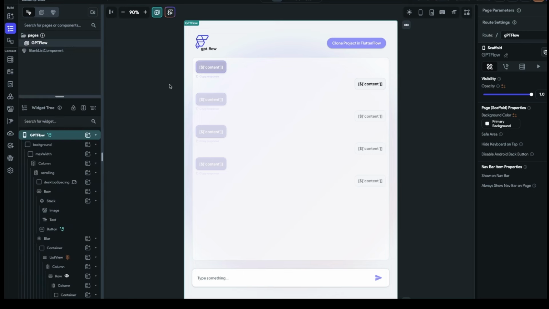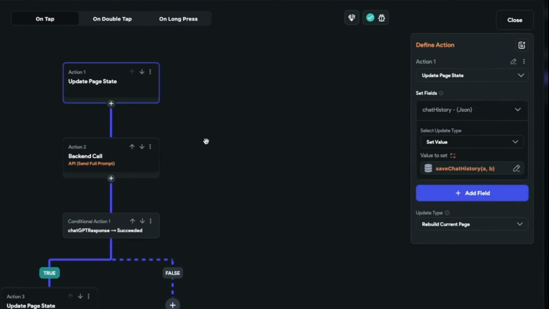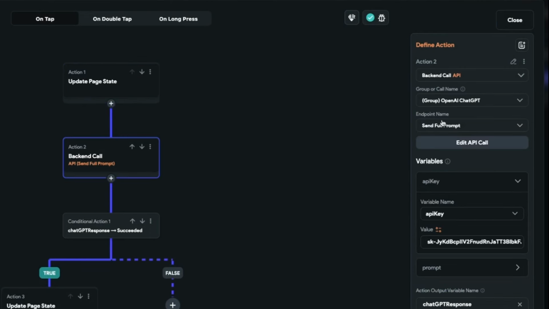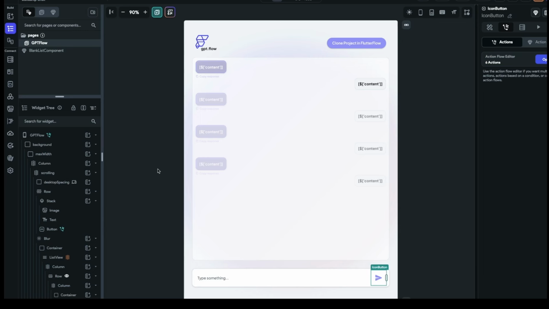All right, we'll need to get our heads around how this template works. If we come over here to the icon button, we can see there are 6 actions. In our action flow editor, we can see that when a user hits the send button, it saves the chat history to a page state variable. It calls OpenAI's ChatGPT, and if successful, it updates the page state with the chat history again. So that works great.